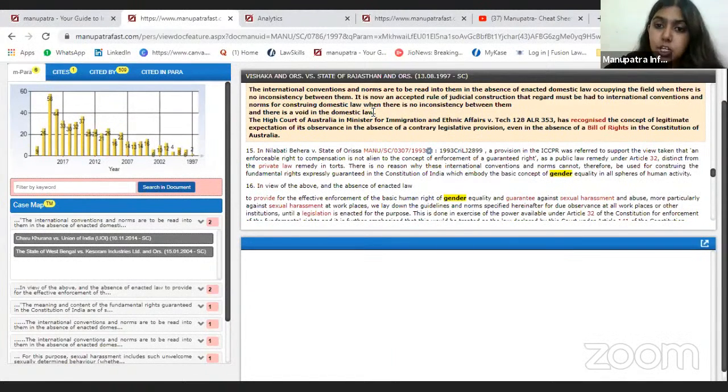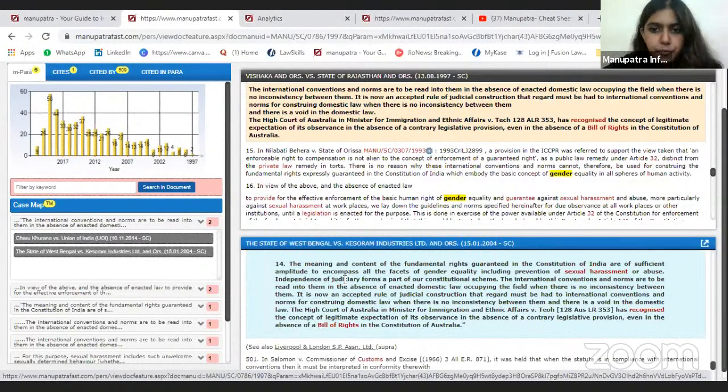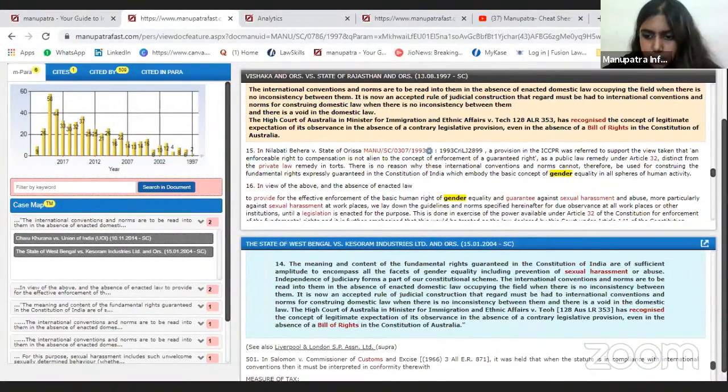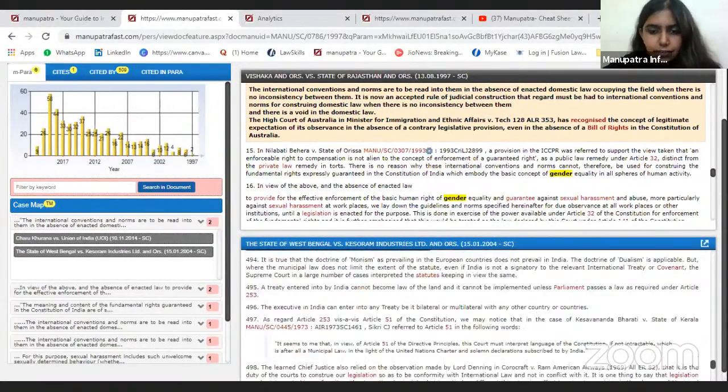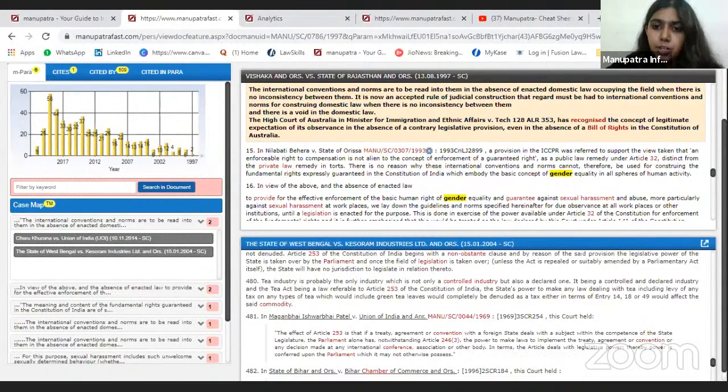I can add more citations where it has been mentioned. So these are the two cases which mention it again. One is Charu Khurana, one is State of West Bengal versus Kesoram Industries. I'll click on the one that I want to read. Again, I don't have to open a fresh window or search for the judgment name. I'll find that judgment exactly right here. I can read the judgment. All of this is available in the same window.